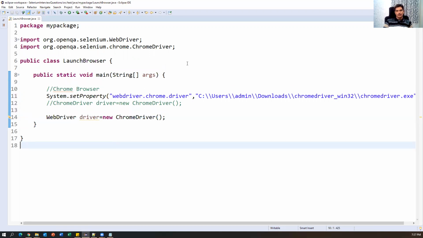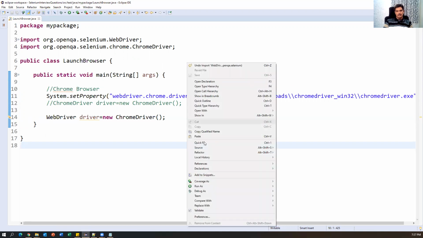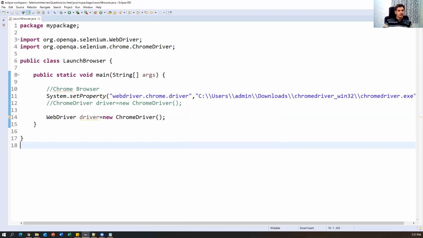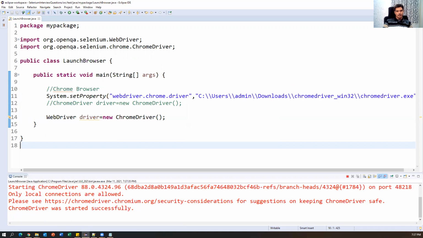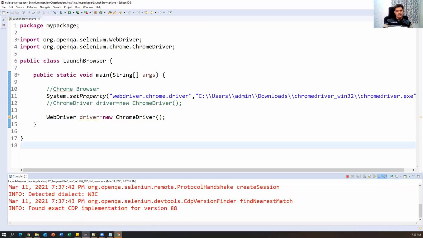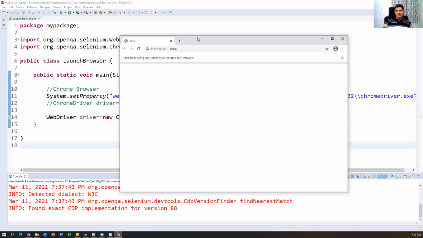Now let us see how it is going to launch. Let me right click, Run As, Java Application. Once you run it as a Java application, you can see it is trying to launch my Chrome driver. It started successfully, and now you can see my Chrome browser is launched. So far I have not opened any URL, I just launched my Chrome browser.